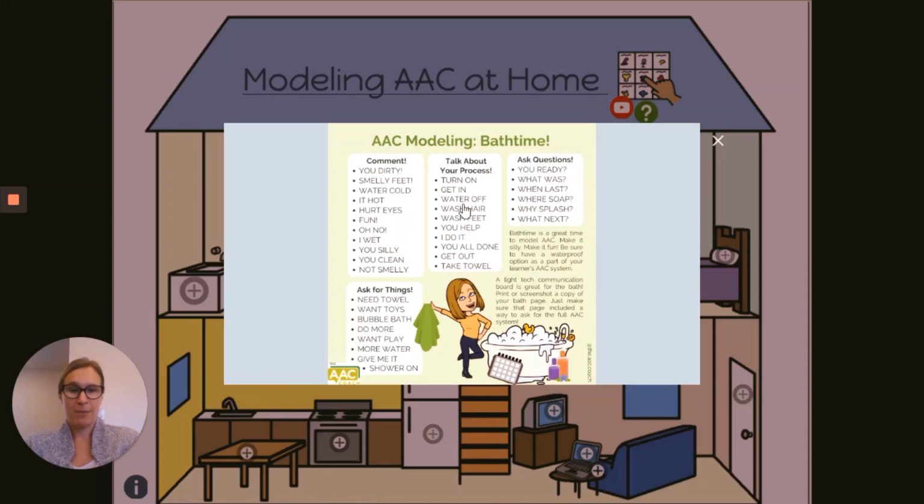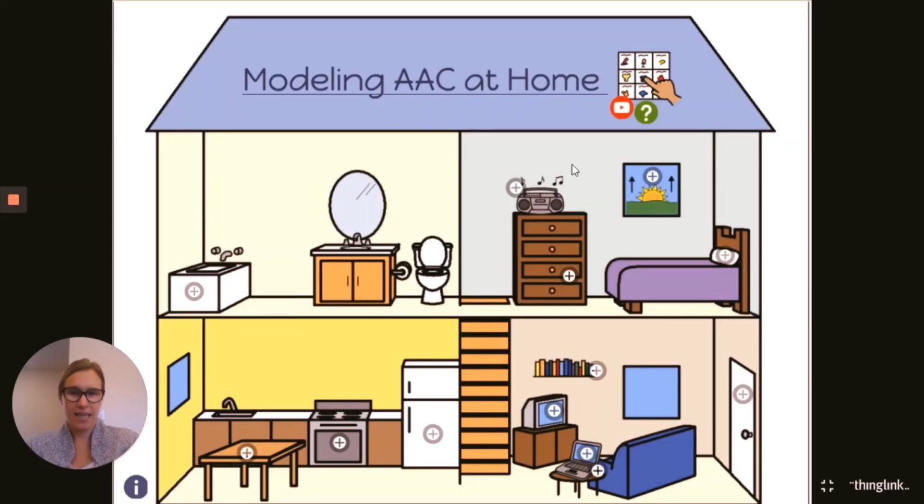So for example, it says turn on. So when we're talking about turning on the water during bath, we can just point to on. We can say turn on the water. And that's okay to just use a single word. These are just some inspiration on how to get started and where to go. And you can always add different words and different examples as you like. I'm just going to press the little X here. And you'll see that there's little crosses on some of the graphics, but not all of them.